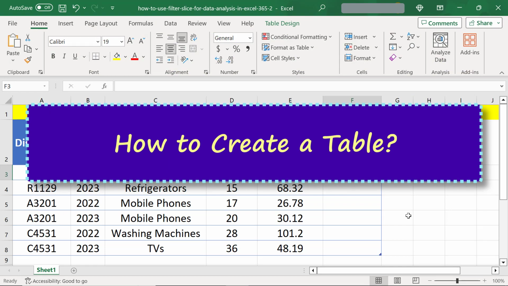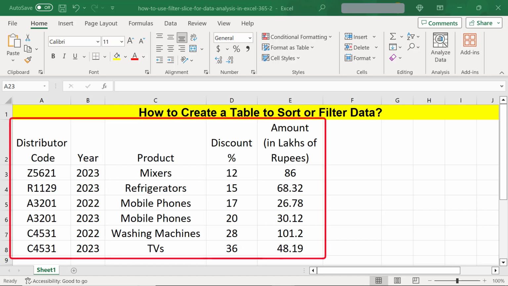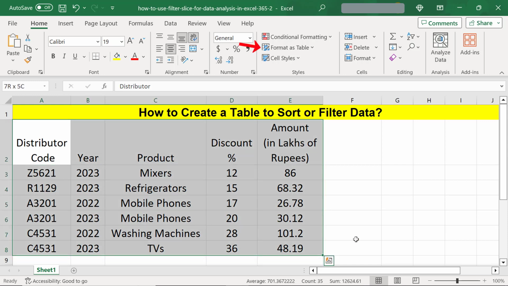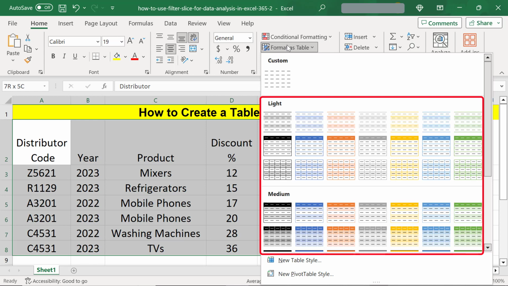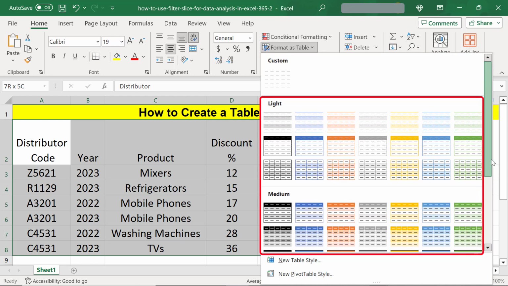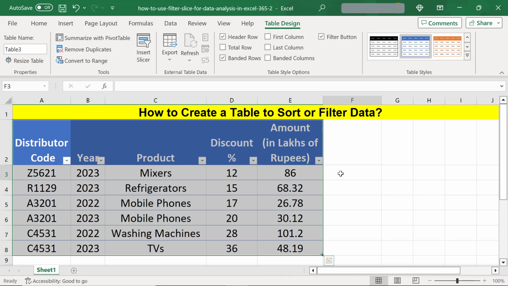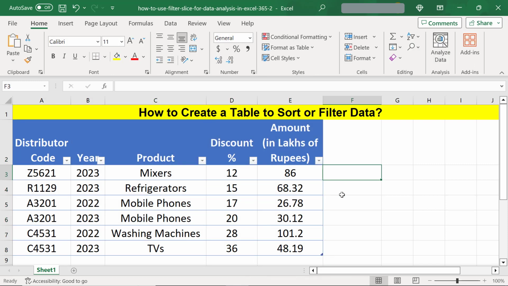How to create a table. First, select the data range you wish to convert into a table. Click Format as Table. Select a table style. Let me select this table style. Click OK and deselect. Excel has converted the data range into a table.